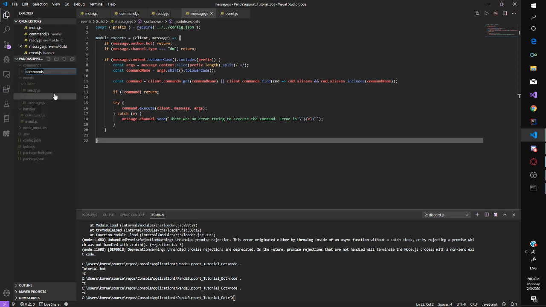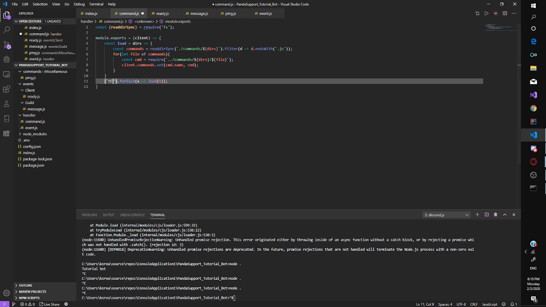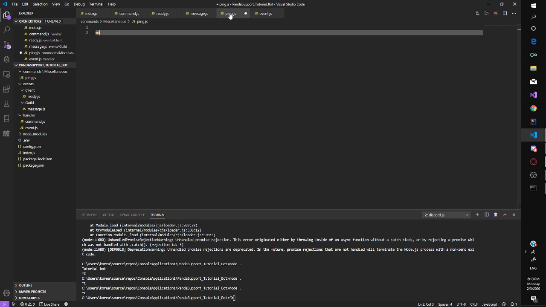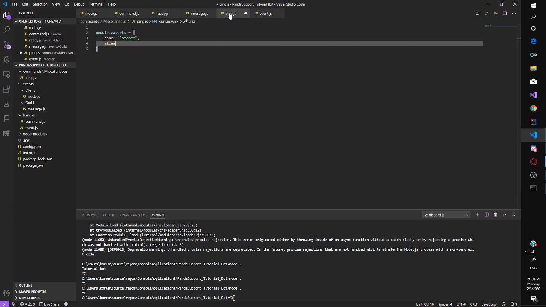Now we're going to make the command folder, commands. We're going to make the ping command, so miscellaneous. New file, ping.js. We're going to go into commands, miscellaneous. Save that. I don't think I need anything, but I'm leaving that there. Name, I usually call it latency. Alias is ping.